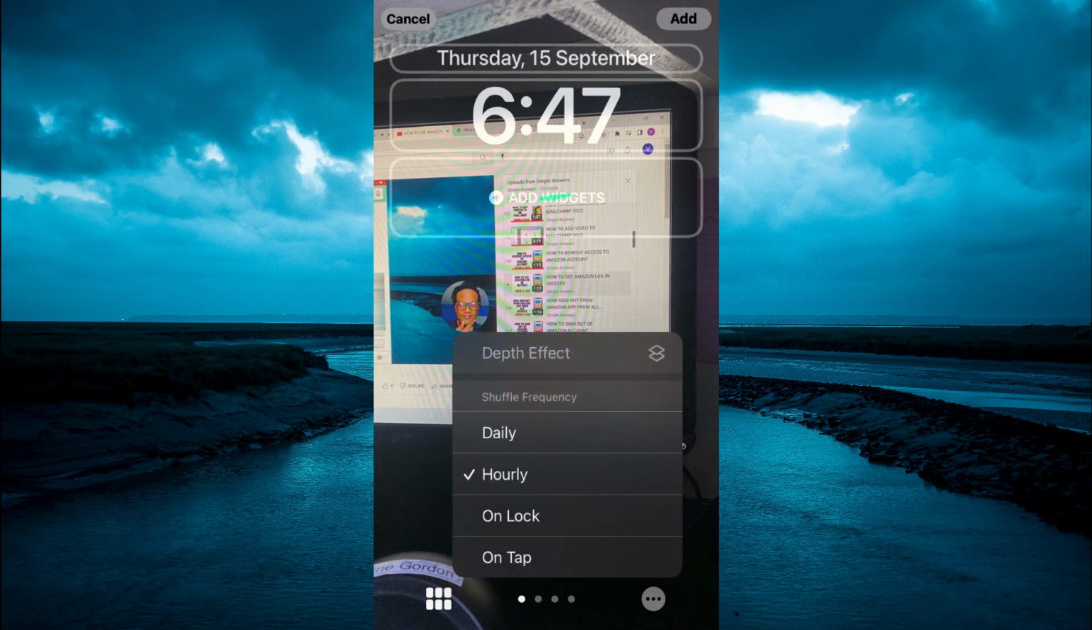And from here, you can select whether you want it to change automatically every hour or you want to tap on it. That means that every time you tap on your lock screen or your wallpaper, it will change. I would recommend that you select hourly since you want it to be done automatically. So you'll select hourly, as you can see right here.